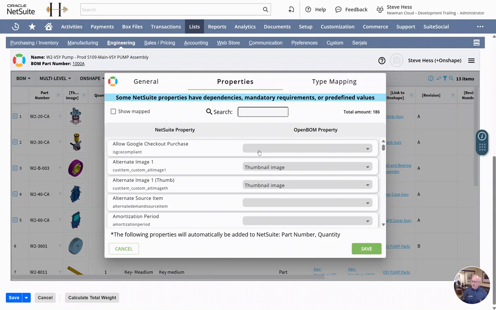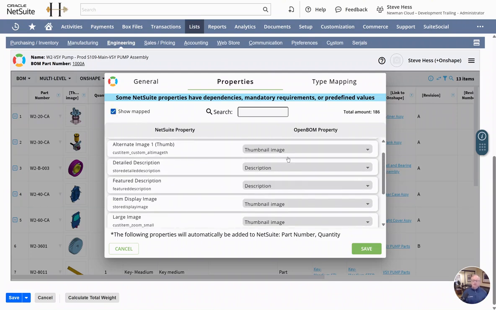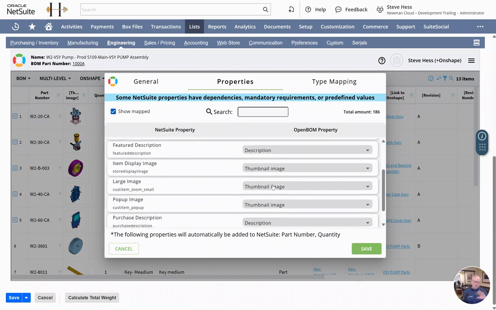So let's take a look at some properties. We know there's a lot of properties in NetSuite. You can see here that I have mapped a few of them to some of my OpenBOM bill of material properties, thumbnail, description. I want those to be passed over to NetSuite. Many other choices. You can set those up to meet your company's business requirements.